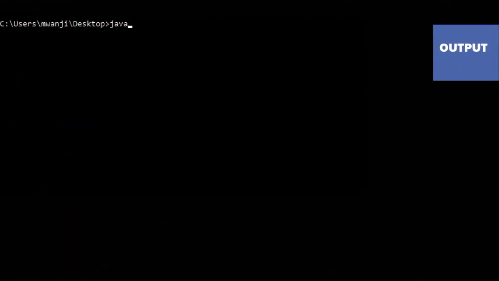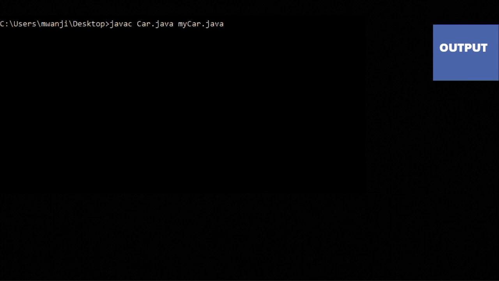So we have our code, and we say javac. We just compile the two classes, and we say Car.java, and we also say MyCar.java, like so. And once it compiles, it's going to give you that, and then we say java, and then we have MyCar because that's where our main method is, and we run that.